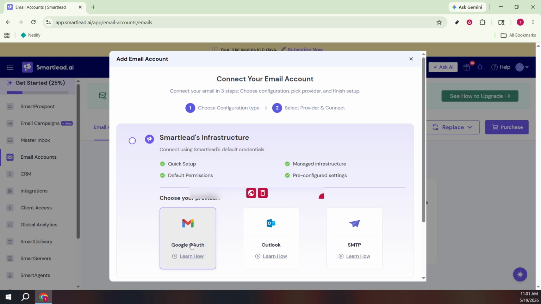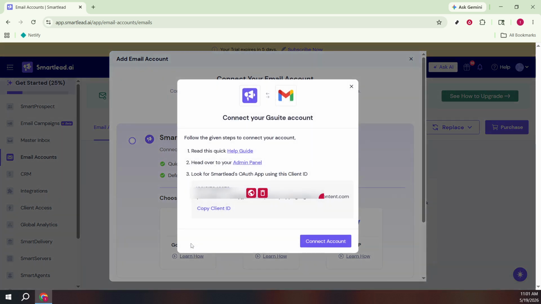Go ahead and click Google OAuth. A Google window will open, prompting you to pick the account you want to connect. Choose the mailbox you'll use for campaigns and follow the prompts to grant access. Smartlead requests permission to send and manage messages so it can schedule emails, track replies, and handle bounces. Review the permissions and confirm.